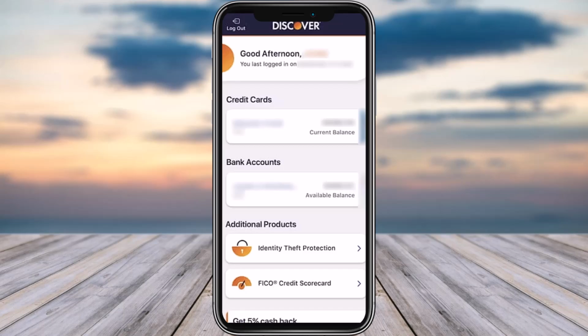Let's start. So for that matter, simply go ahead first, open up your Discover app on your phone, and now simply sign in. Right afterwards, you're going to encounter this kind of home page. You can see your account information on top, and if you go down to the bottom, you will find this option of additional products, including a FICO credit scorecard option. Go ahead, tap on it.